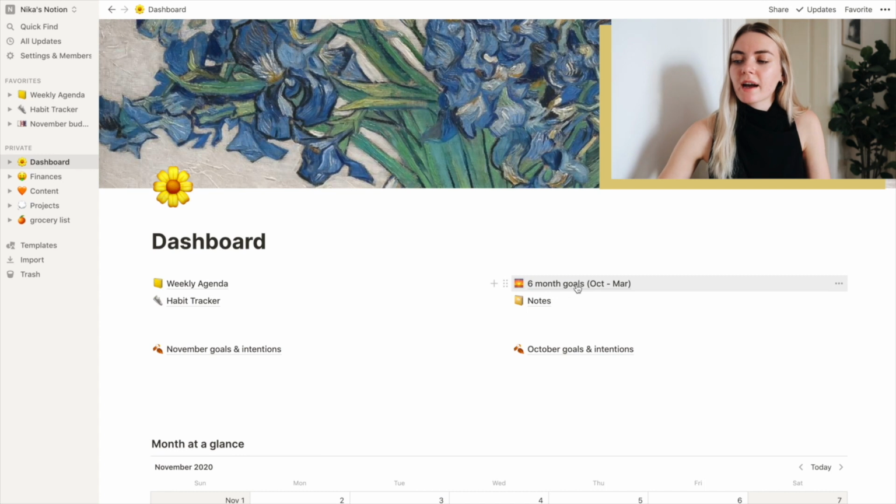Okay, and then on the right, I have my 6 month goals. These are my long-term goals. I don't like to plan ahead too much.